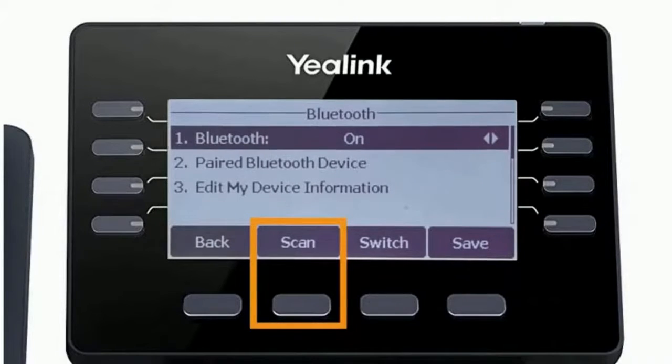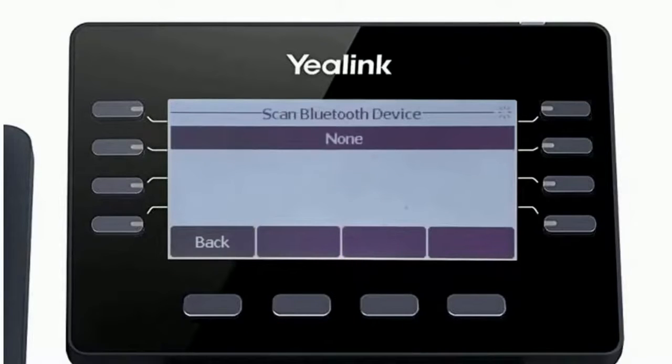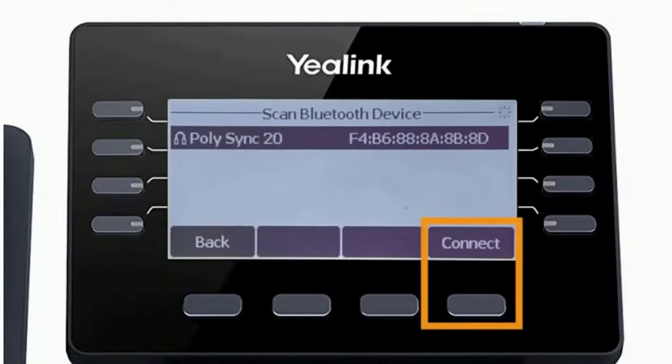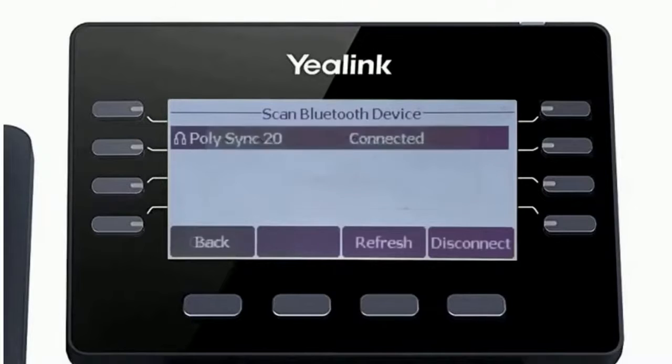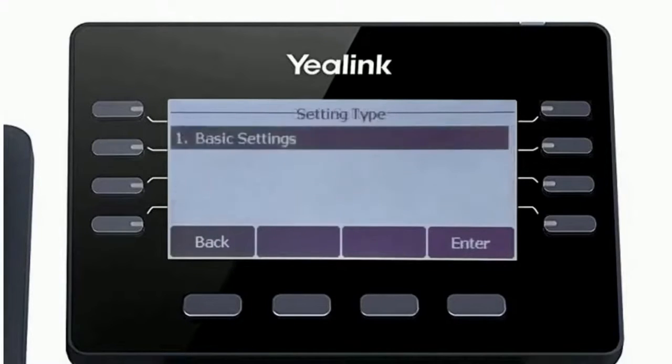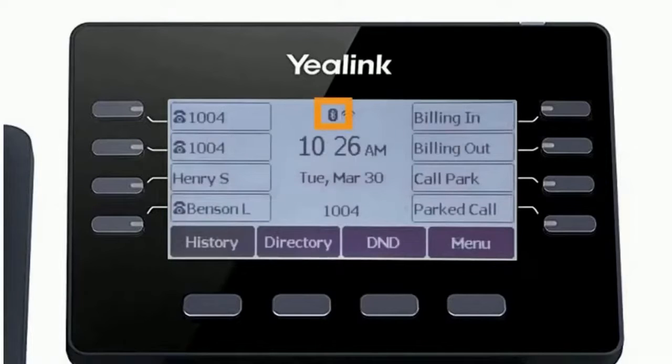Press the Scan soft key to search for any local Bluetooth devices currently broadcasting to pair. Once your device is displayed, simply select the device and press the Connect soft key. After a few seconds, the device will pair with the Yealink phone and a confirmation will display next to the device listing. On the idle screen, you will now see the Bluetooth icon in its active state. If we turn off or disconnect the Bluetooth device, we can see the device is no longer connected to the phone by the icon's deactivated state.